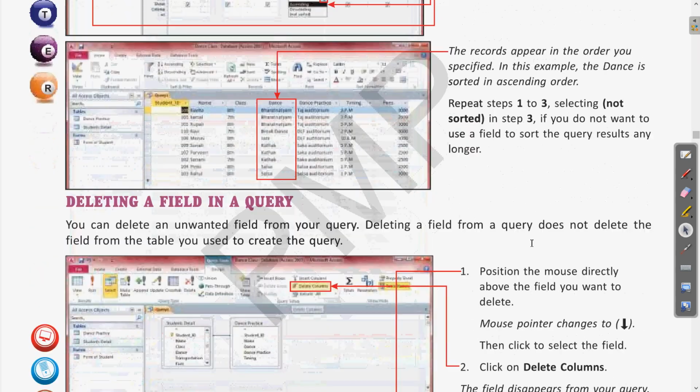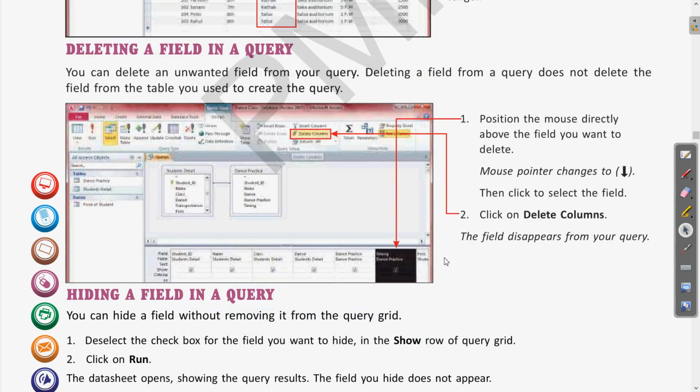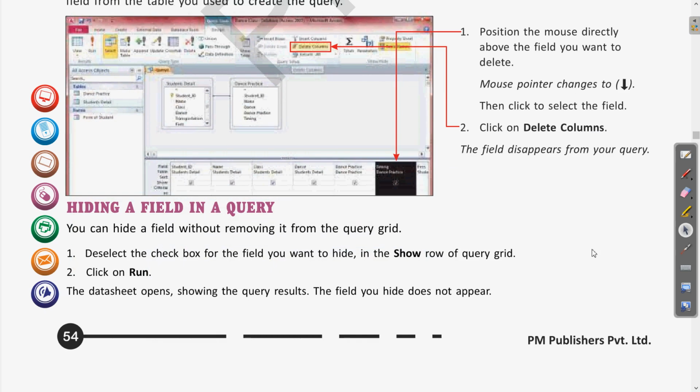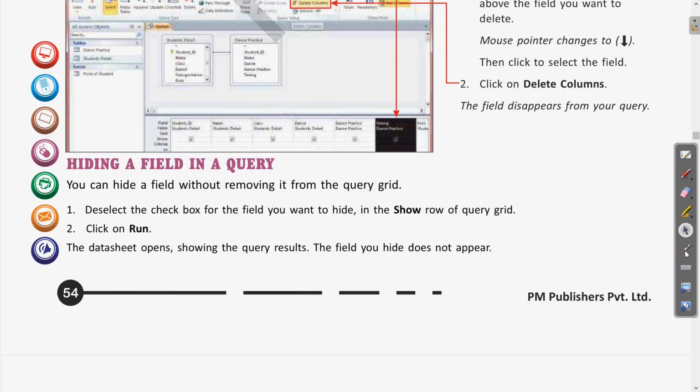Clear? Then we have seen how to delete a particular field in a query. Whatever field you want to delete, select that and click the delete button. Clear? So this will delete it. Also we have one more option using which we can hide any particular column or field, and for that we have the Show option, which has checkboxes. If you want to hide a field, click on this checkbox so that it will be unchecked. Clear? Unchecked means that it will be hidden. Okay.